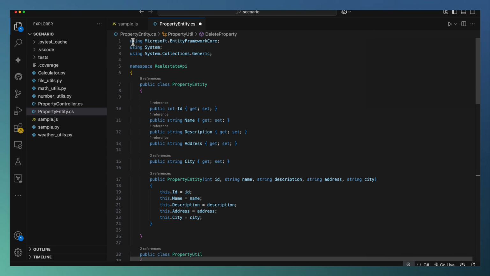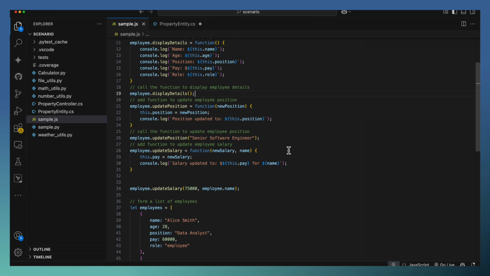So this is the initial iteration of GitHub's new feature, that is Next Edit Suggestions or NES. Try to explore it and share your comments. Thank you.